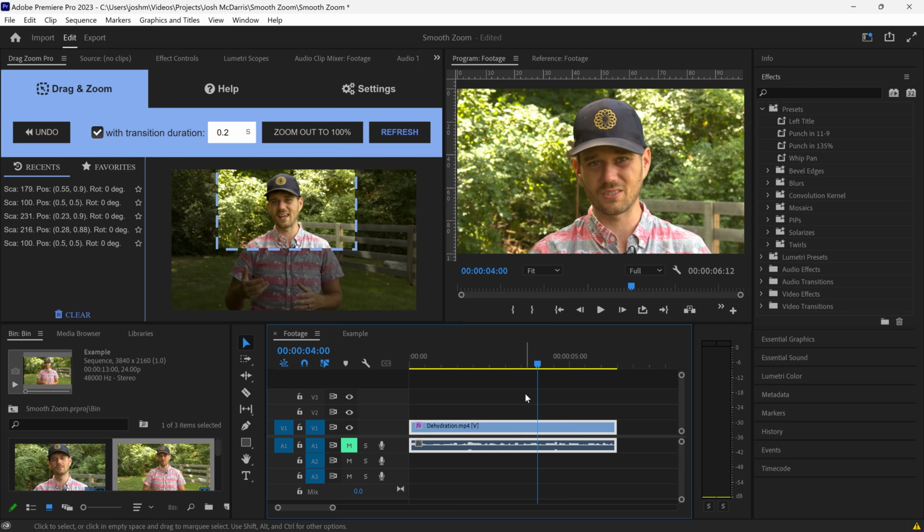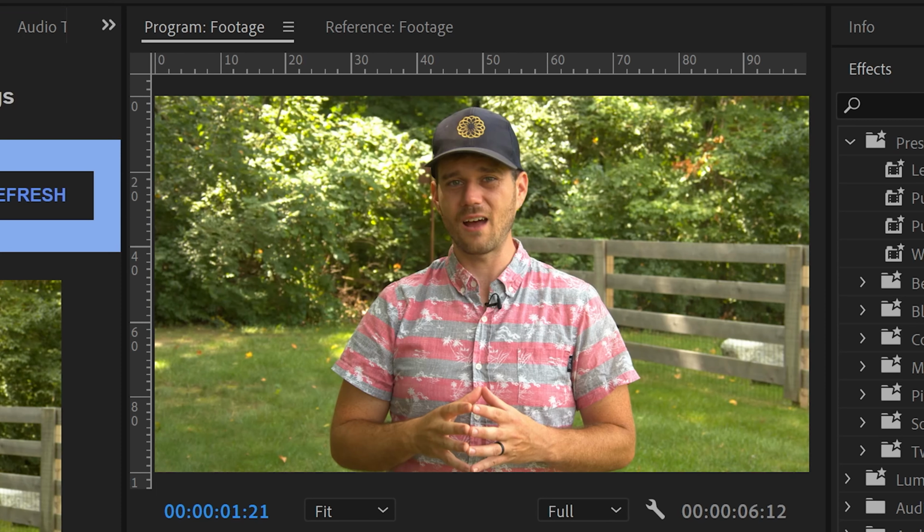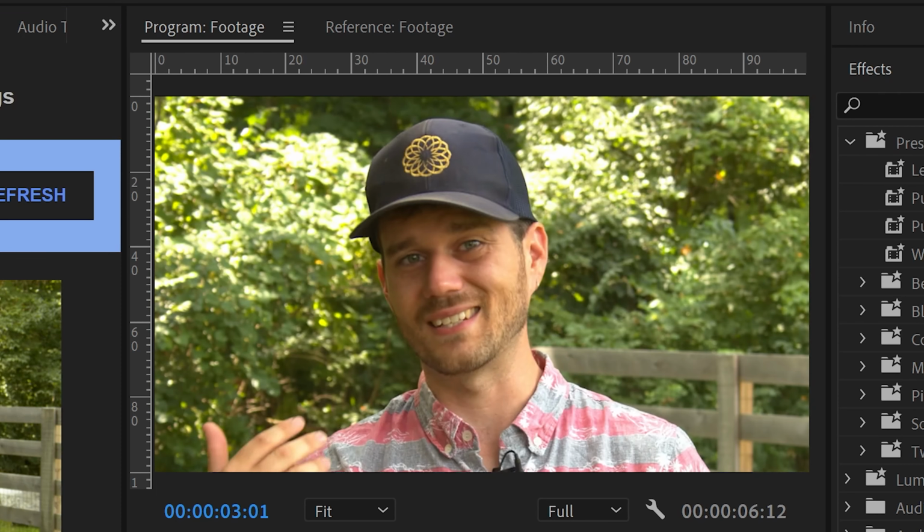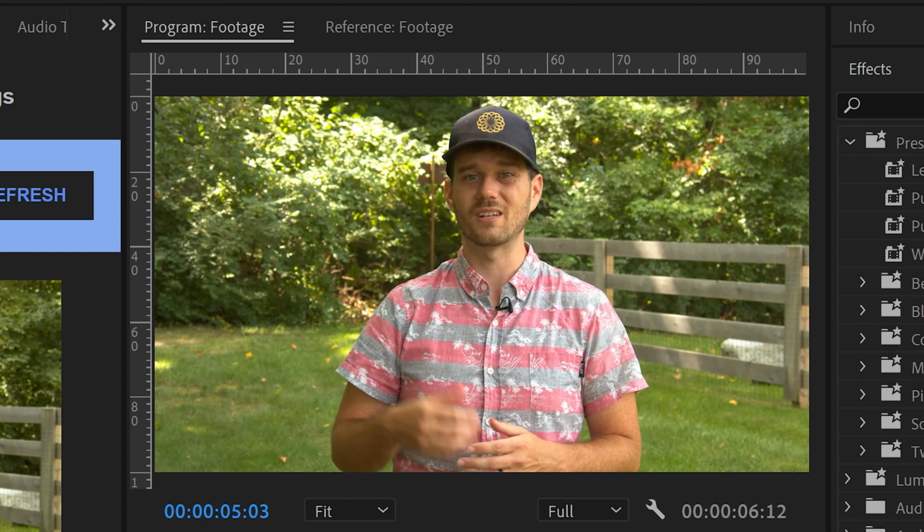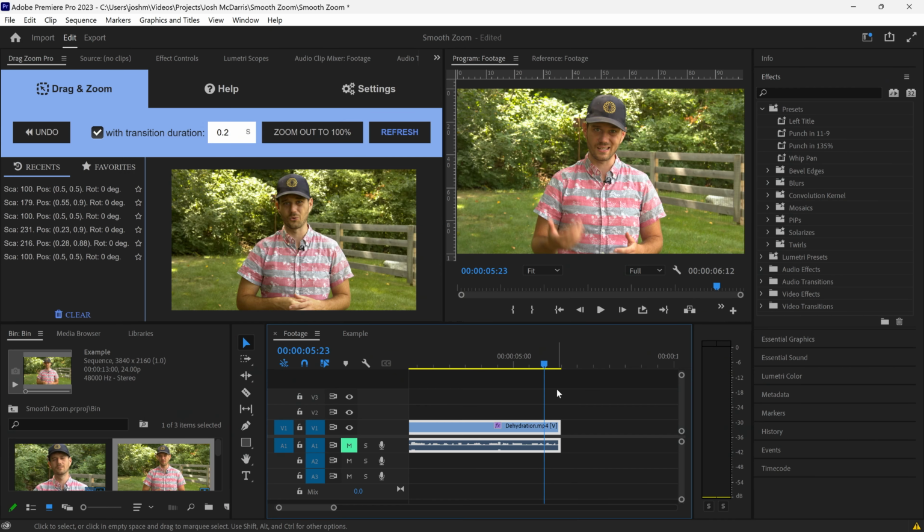And if we want to zoom back out to 100%, there's a button exactly for that. And if we play it back, look at that. Beautiful. So there you go, guys. That's how to create a smooth zoom with motion blur in Premiere Pro.